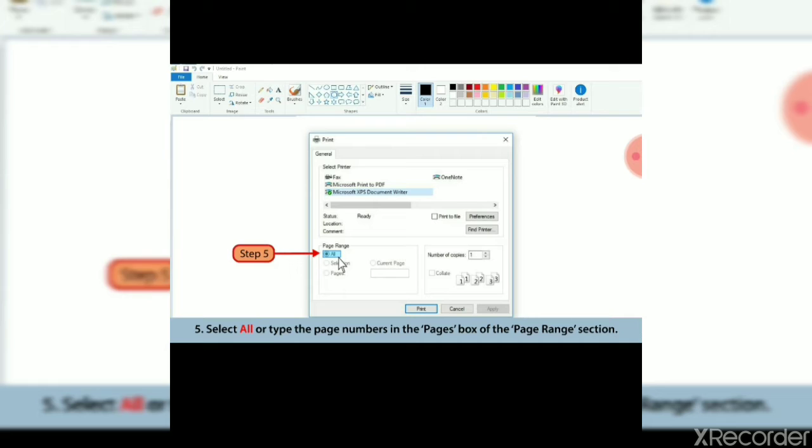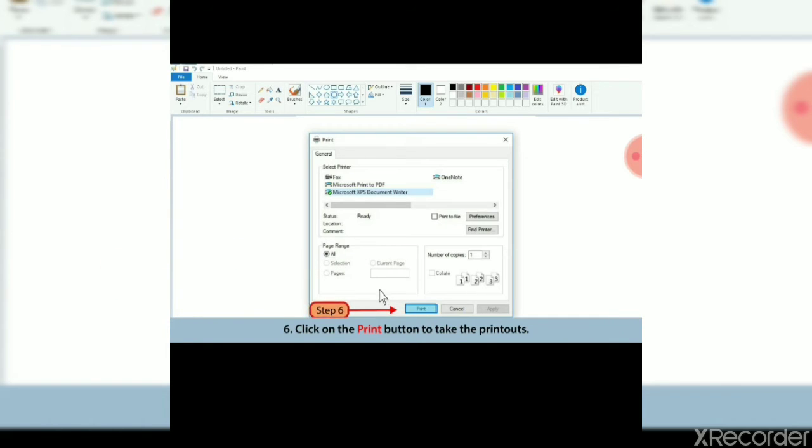Then the page range. Suppose I have only 1 page in this, then I will choose 1 copy, and if I want the whole drawing, then I will select All. Then we will click on the Print button and take the printouts. Whenever I click on Print, my drawing will be printed by the printer. So that is the step of printing a drawing.